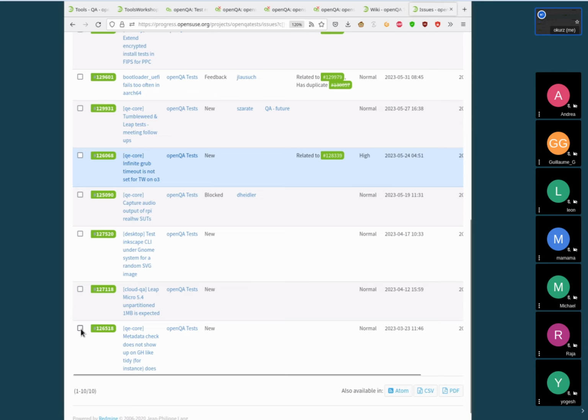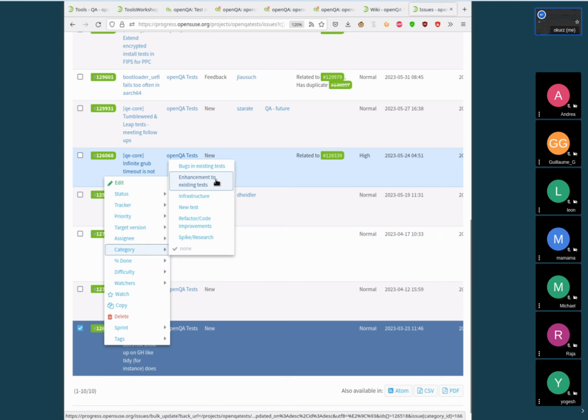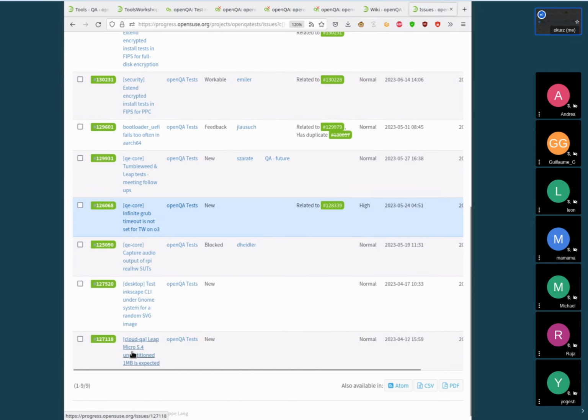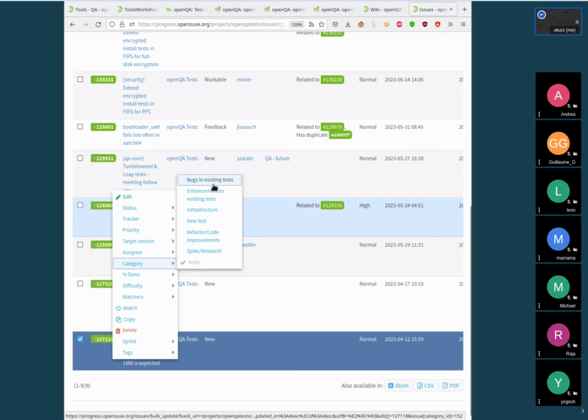Metadata check does not show up on GitHub like tidy does. That sounds also like an enhancement to an existing test because it's not a test per se, but more like the surrounding ecosystem. Deep micro 15.4 and partition 1 megabytes expected. I guess that's bugs in existing tests.